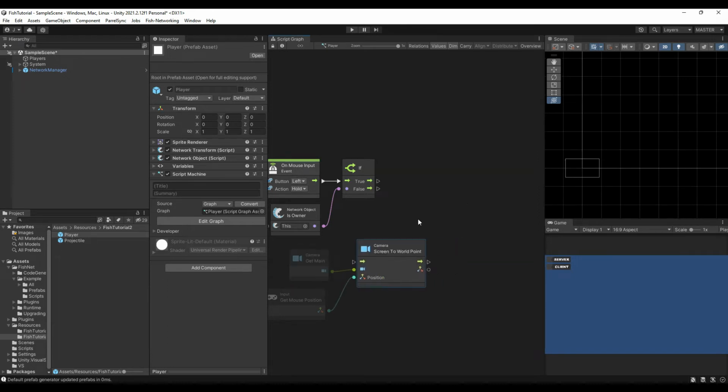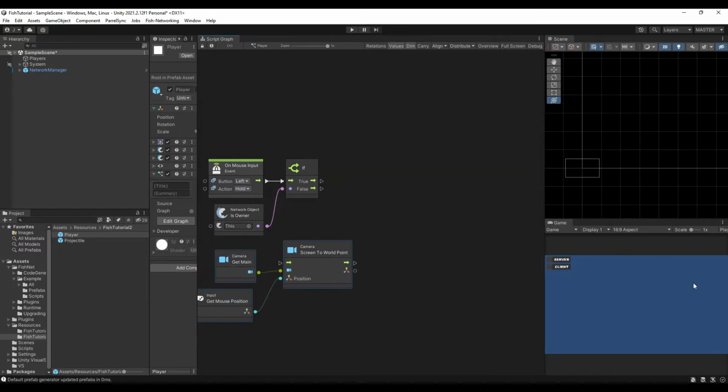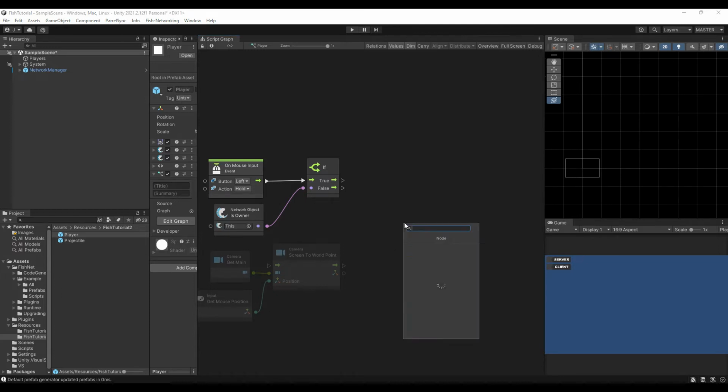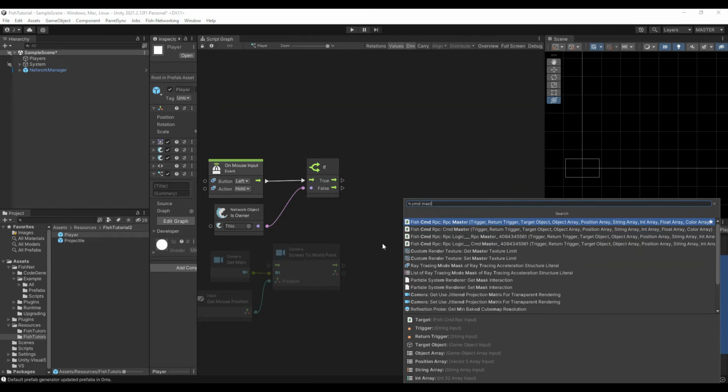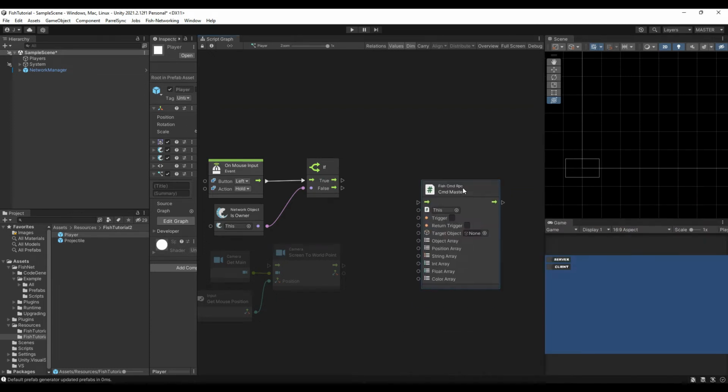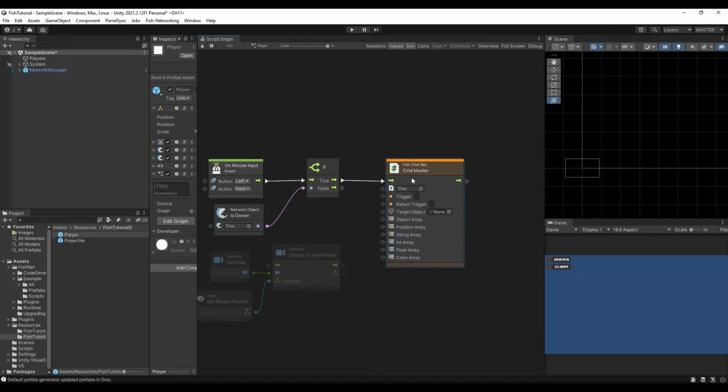Okay, so now what we have to do is we have the position that we're wanting, which is going to be our mouse. We want to make sure that everything is done on the server, right? We don't want the player having any control over what happens to the position of the object that's being fired and where it's going. So we're going to do a CMD master, because remember the command now, this is sending to the server. This is going to tell us where we want to go.